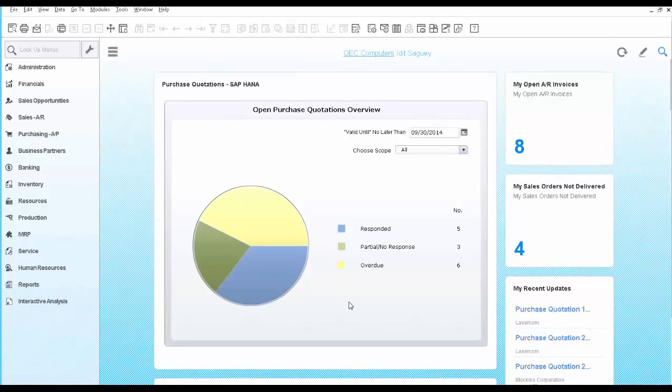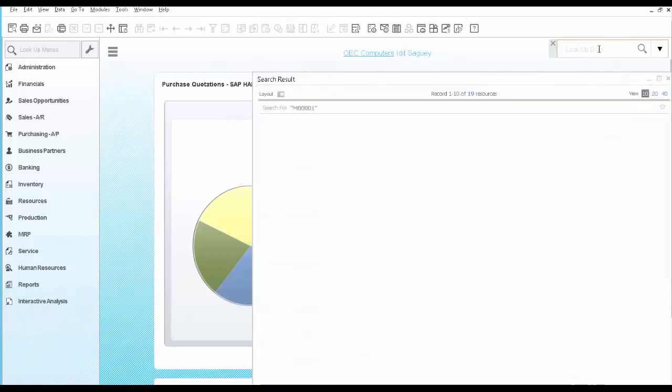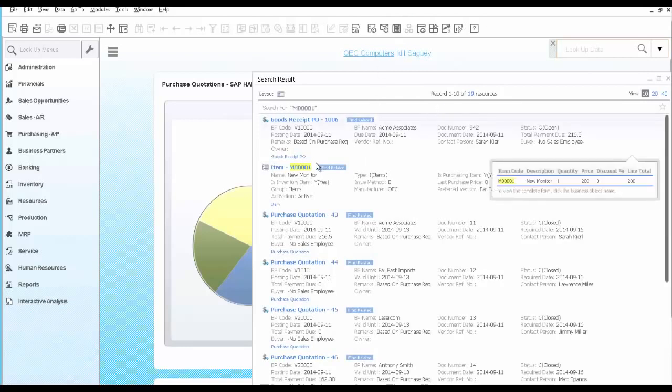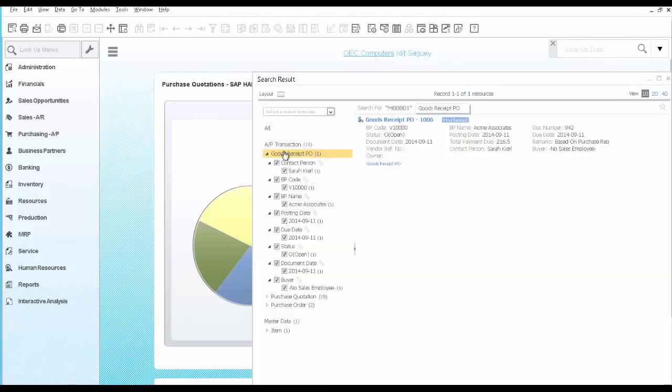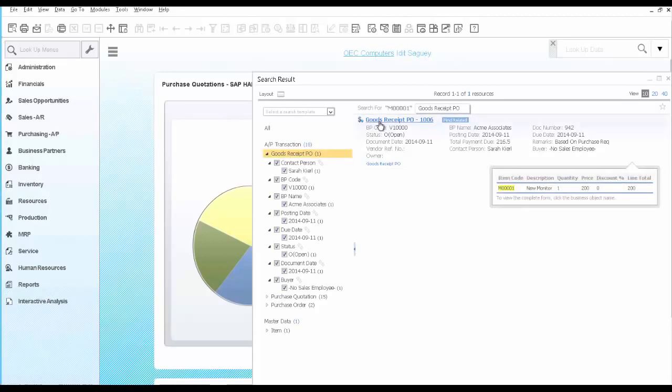You want to check on the status of the monitor you ordered. For this, you can use the Enterprise Search feature. The feature allows you to enter any text, and the system looks for this text in every transaction or master data in the database. We enter the monitor item code. You receive many results, including this item code. You would like to narrow it down to goods receipts PO only because you're interested in learning whether the item was received or not. You did find one goods receipt PO, which means the monitor has arrived to the warehouse.